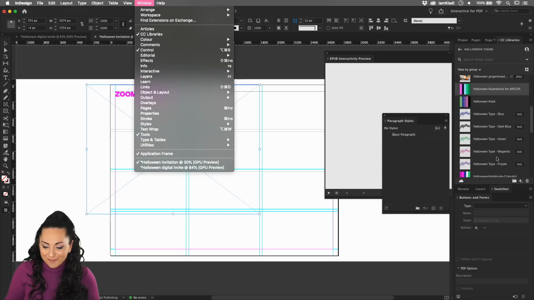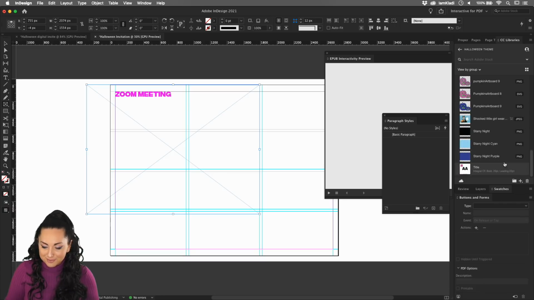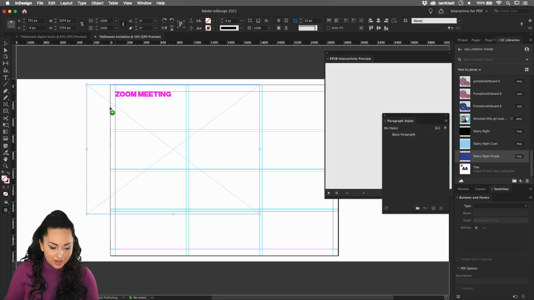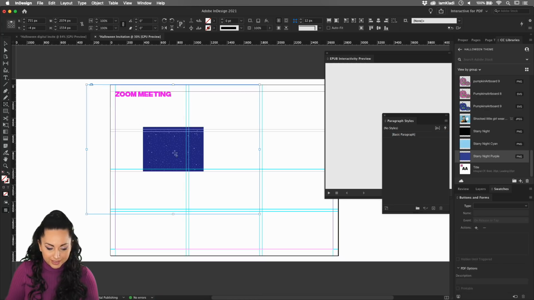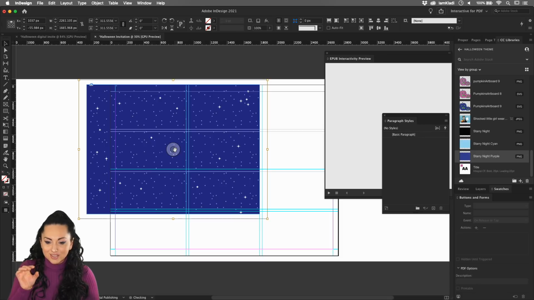And here I have some images that we have created in the studio. Paulina has created the majority of the illustrations. I have some skies here. And in this case, I'm going to use a Starry Night Purple. I'm going to click and drag in order to place it into my image. Now, in order to make this image larger, all I have to do is use my trackpad and simply zoom in as if I'm zooming on a phone.